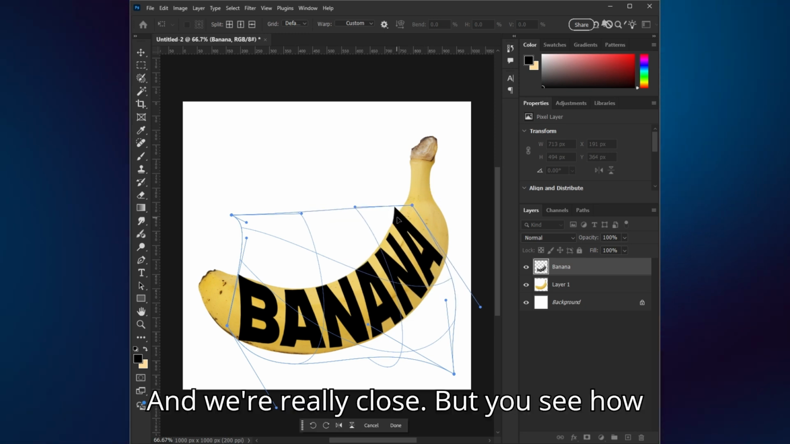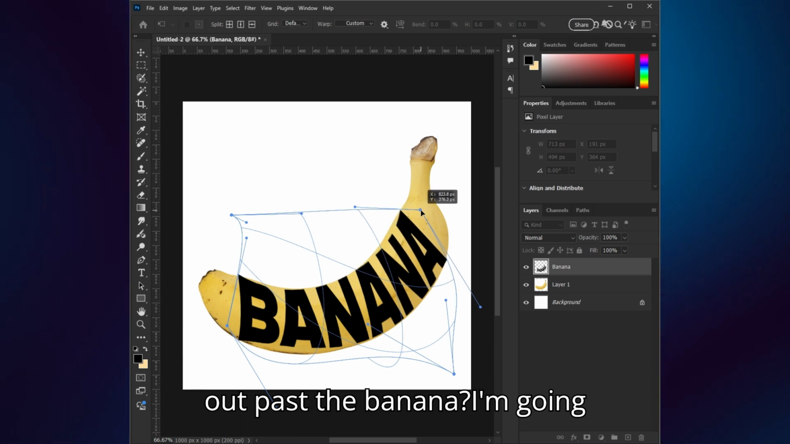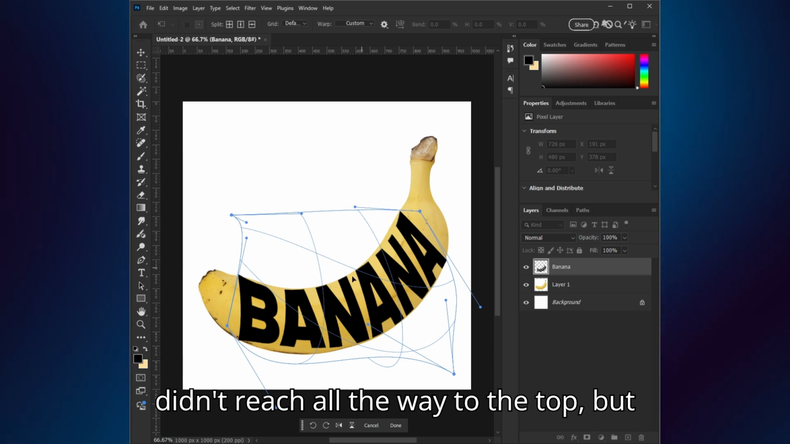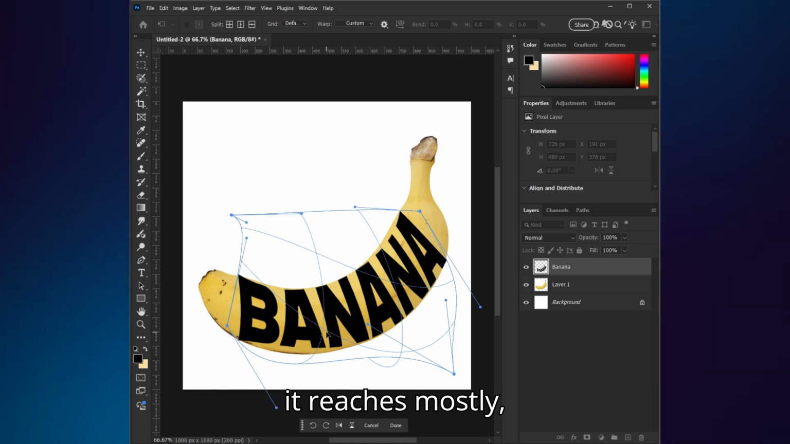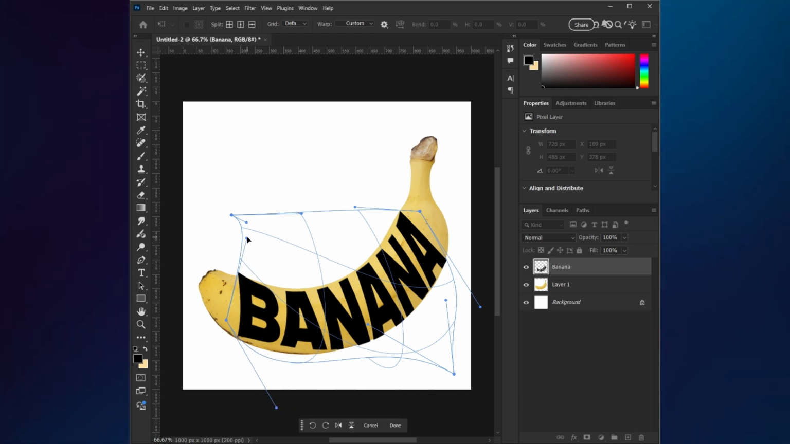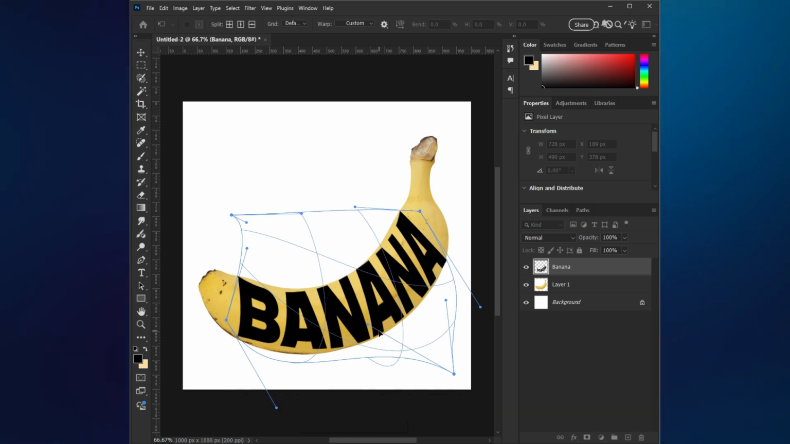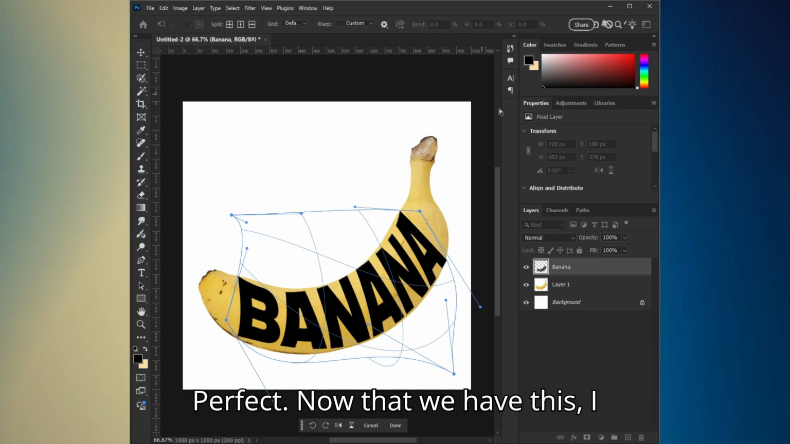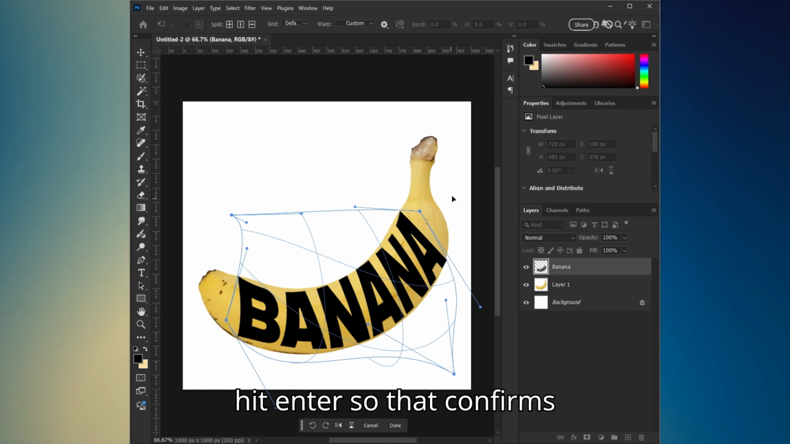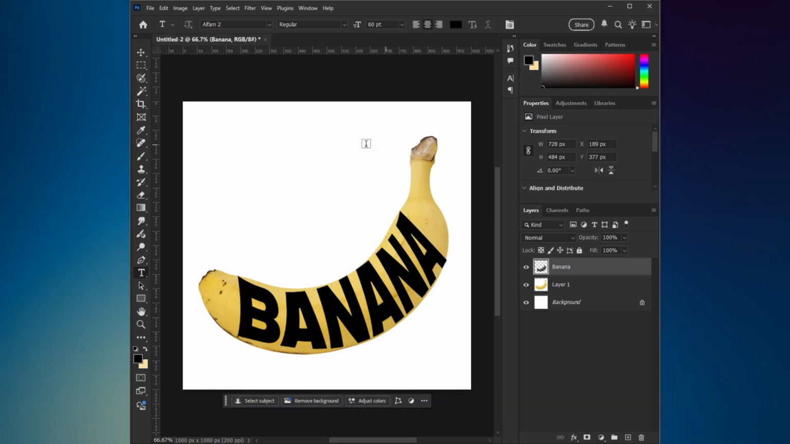And we're really close, but you see how this part of the letter sticks out past the banana? I'm going to bring it back in. It's okay that it didn't reach all the way to the top, but it reaches mostly, and that's what matters. There you go. This is good. So now, perfect. Now that we have this, I am going to either click done or hit enter, so that confirms that I've made my adjustments.